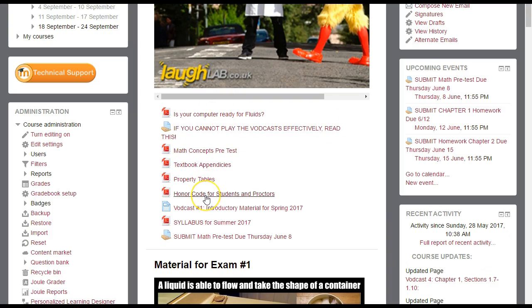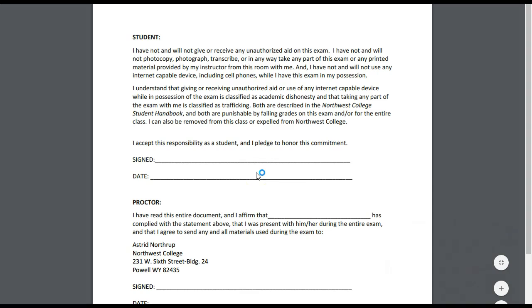Now, the next element that we have here is the honor code for students and proctors. And this is going to be required. You and your proctor will have to sign this and return it when you take your exams. Basically, you'll see that you cannot give or receive any unauthorized aid, or photocopy, photograph, transcribe, or in any way take part of the exam with you. You cannot use an internet-capable device, including cell phones.